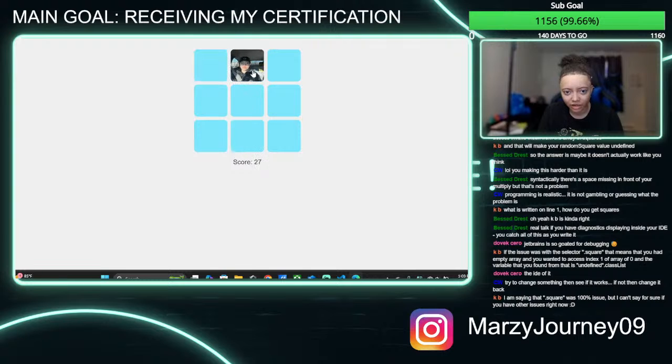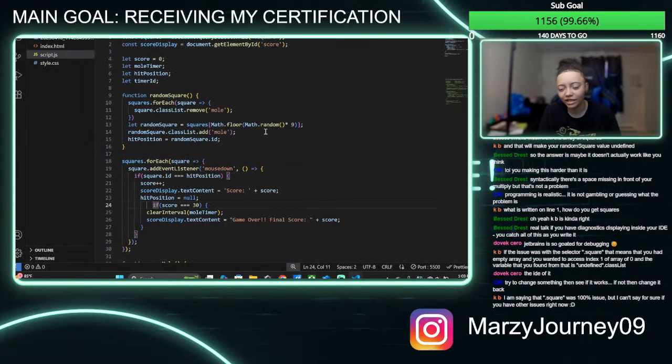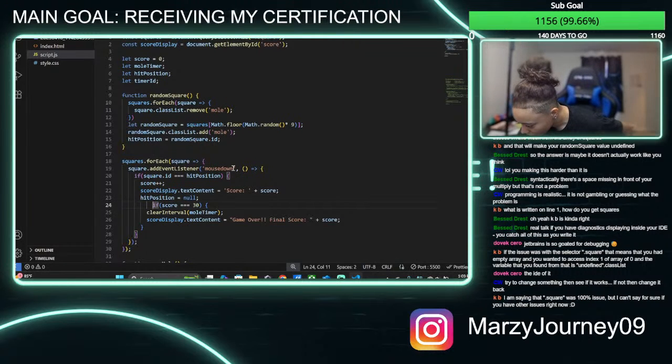I was literally telling y'all, the code is written perfectly fine. I don't need to change nothing. There we go. I had a feeling it was something with up here. Thank God I saw it. Just try to change something, then see if it works. If not, then change it back. I'm saying that dot square was 100% the issue.